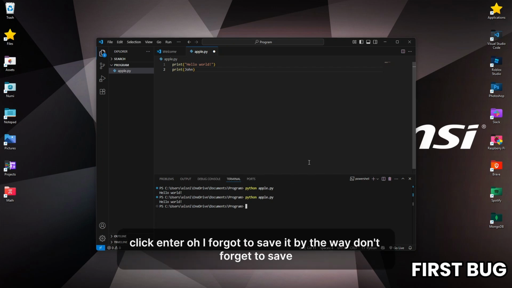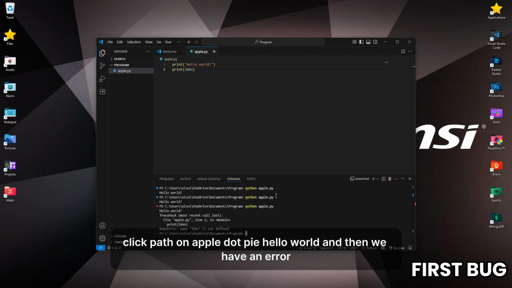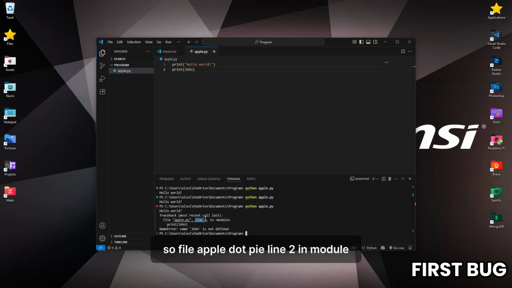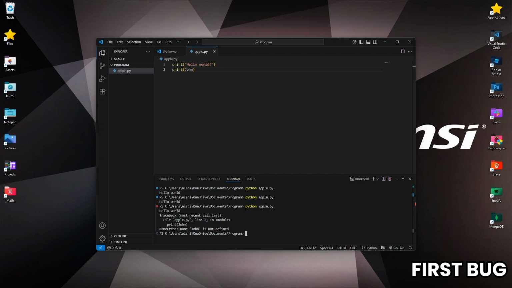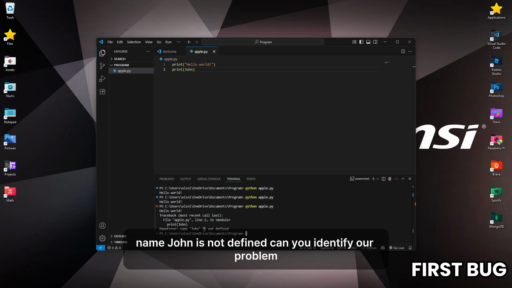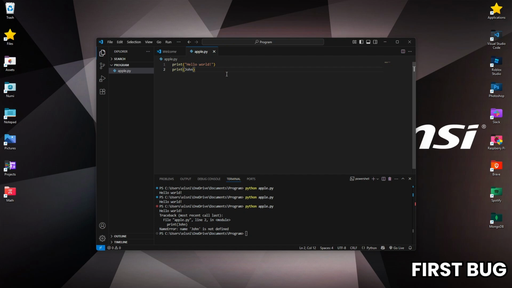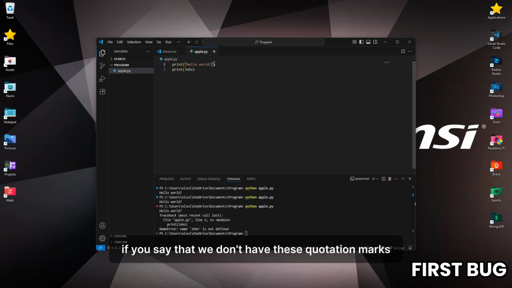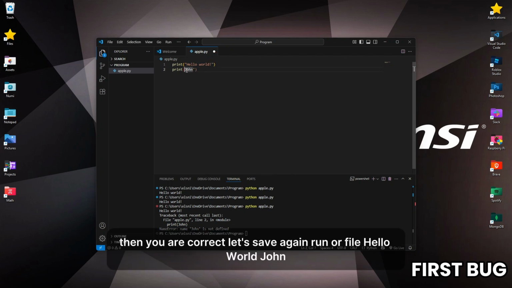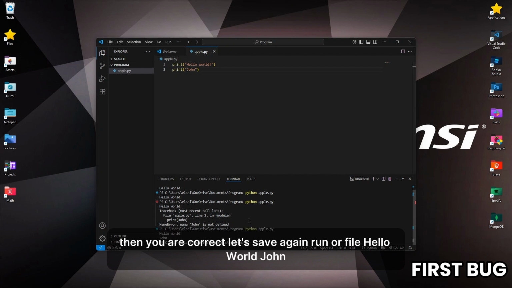Click enter. Oh, I forgot to save it. By the way, don't forget to save. Click python apple.py. Hello world, and then we have an error. It may seem very cryptic, but it does give a lot of information. So file apple.py, line 2 in module, name John is not defined. Can you identify our problem? If you say that we don't have the quotation marks, then you are correct. Let's save again. Run our file, hello world, John.